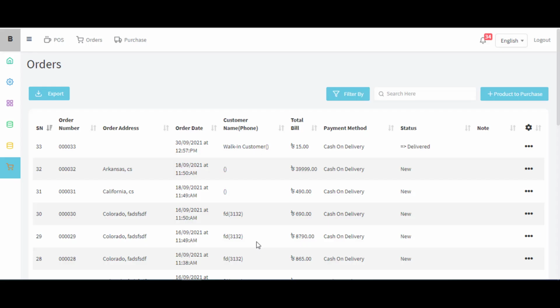How to print a packing slip? Same thing. Here is the option packing slip. When you click the button, then the system will print the packing slip.